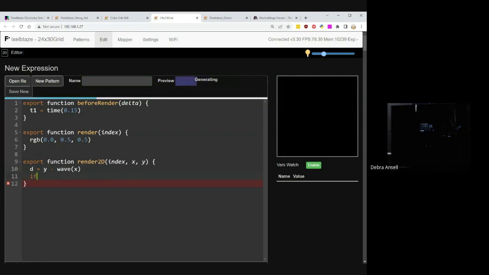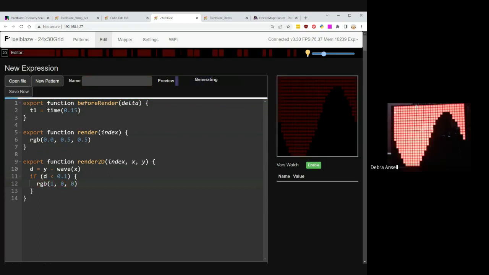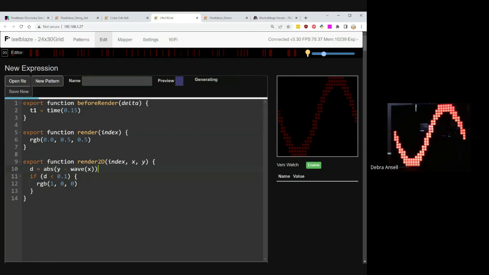And then, okay, display it. I'm going to have if D is less than 0.1. So if we're in this range, RGB 1, 0, 0. Okay. Oh, whoops, I didn't mean quite to do that. Okay, I did it. So you can kind of see, I meant to actually do an absolute value. I wanted the distance, I didn't want that to be negative.